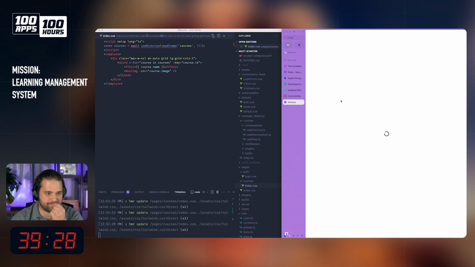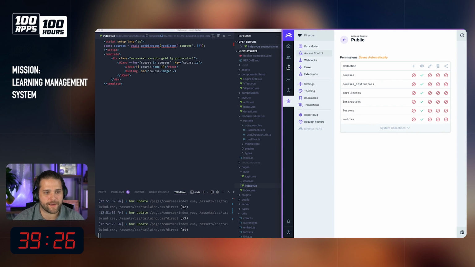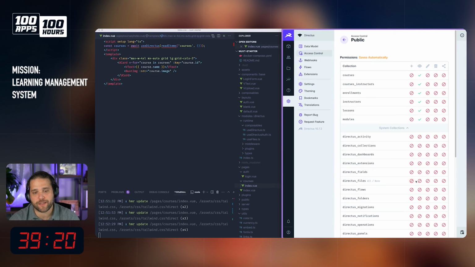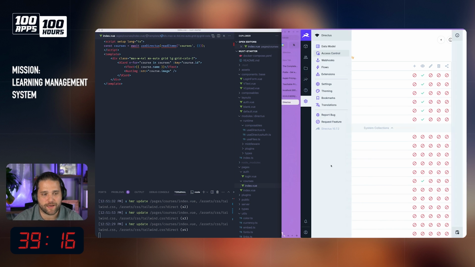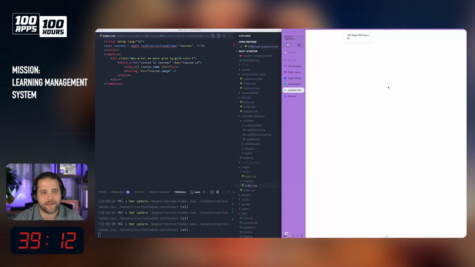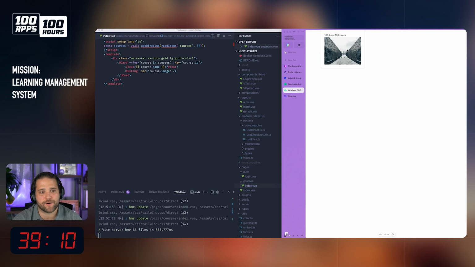Directus. All right, and now we will go in, and we forgot to set permissions for our system collection. So all the Directus files, we're just going to make those public for now, so we can take a look at that file. I could now see that, and it should show up within our card as well. Great.